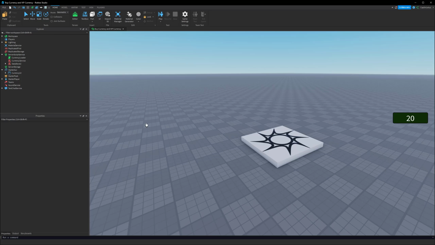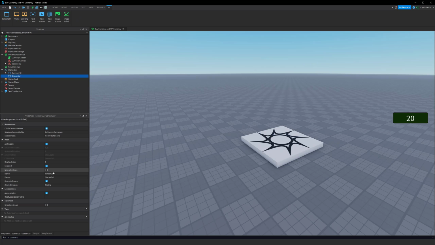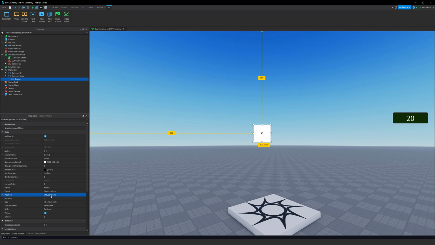So let's make a new screen GUI. Let's name this currency shop. And we're just going to make a frame. We're going to set the anchor point to 0.5, 0.5, so that it uses the middle of the box as a reference point. And then we'll set the position to be in the middle of the screen by setting it to 0.5, 0.5. And then we'll just set some random size.